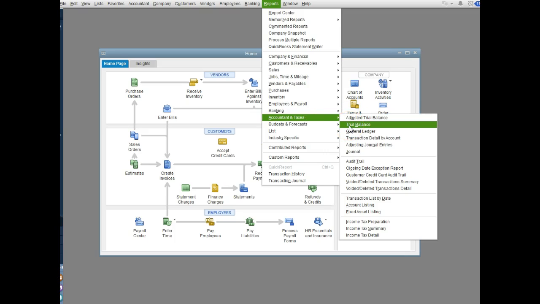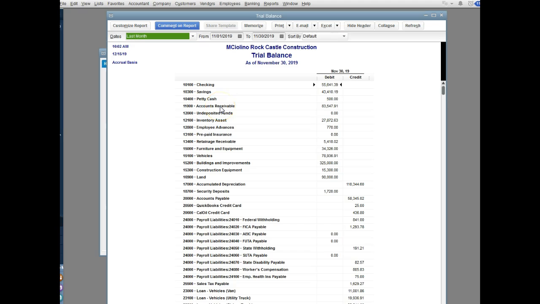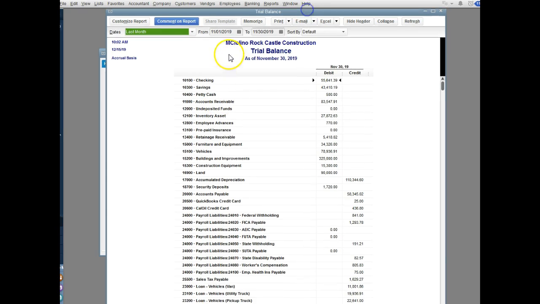I want the trial balance, not the adjusted trial balance. Select the trial balance report. You need to be careful when you're pulling reports that you grab the right report, so carefully read the name. I hit trial balance and look, it opens up. And remember I talked about that my name would be up there. Now what date do they want me to do? They want me to do the date range of 11/1/2019 to 11/30, which is what's up here.